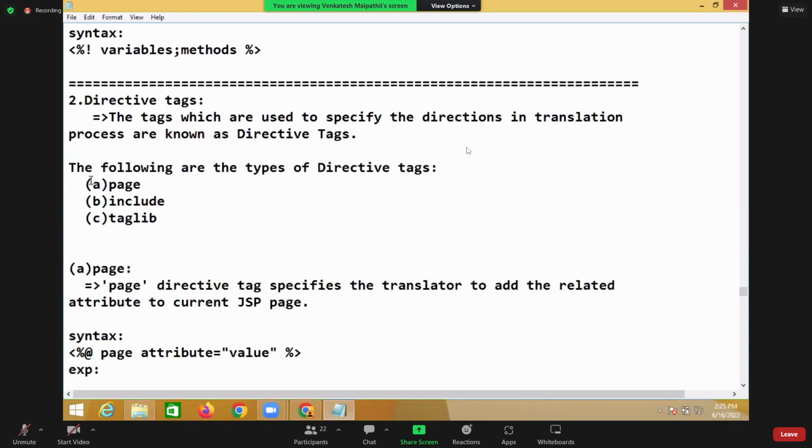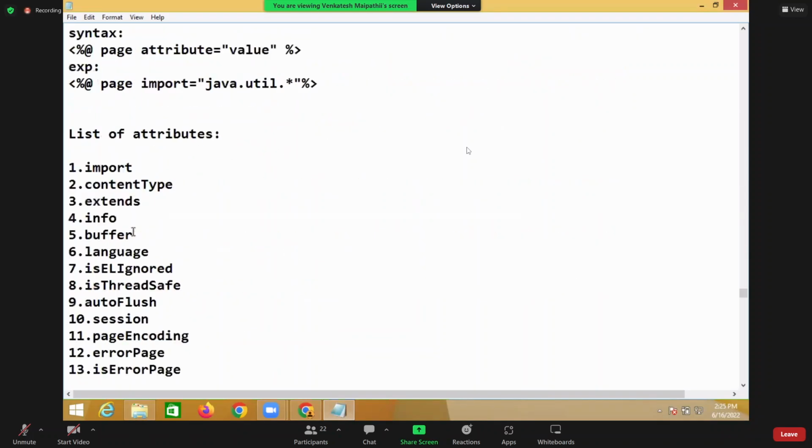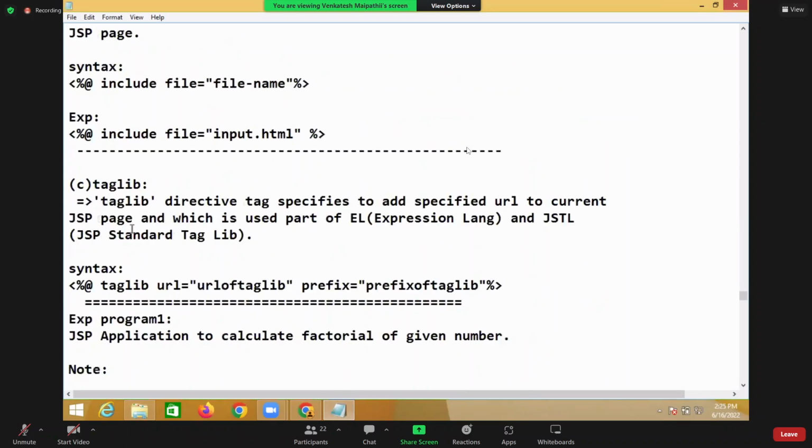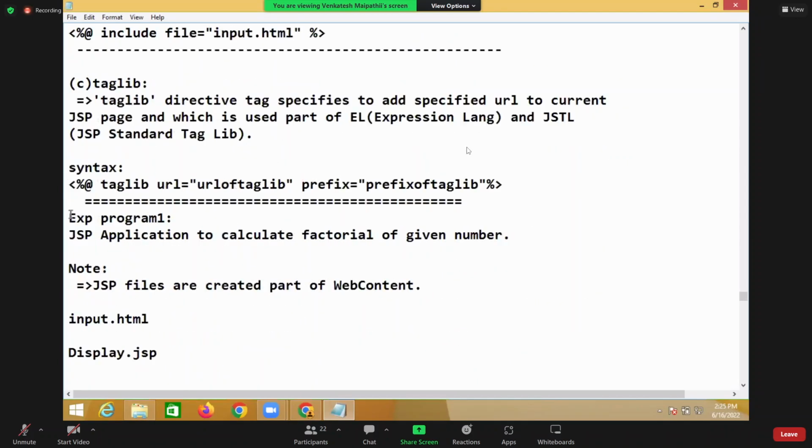These directive tags also have three types available to you: page, include, and taglib. So using page, include, and so on, let me write the program and then I'll come back and read the notes. You'll get clarity about this page directive. So let me write one program, then I'll come back.